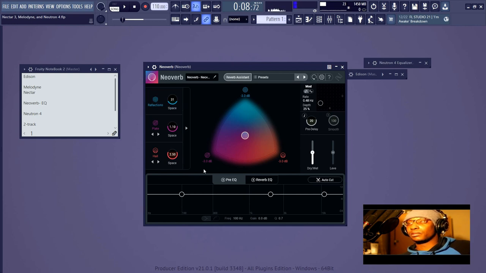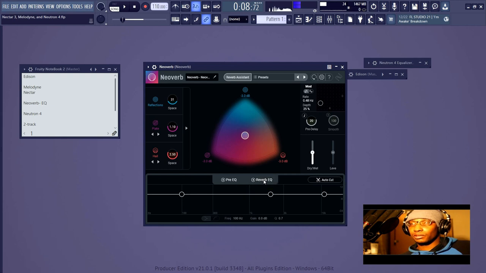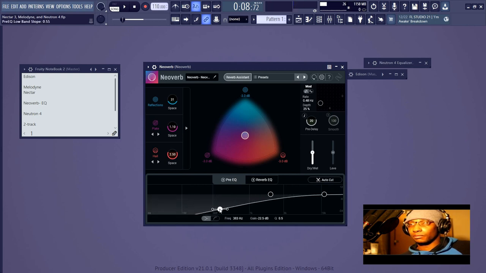All right, with Neoverb open, you're going to notice that there are three types of reverb. One is reflections, which are short reverbs. This one right here, which I can't see because of the light that's on me, is the room reverb, basically. And the hall reverb is one that is like a hall, in a really big space. So Neoverb blends the three together, so you can have a unique reverb texture. But it also has a pre-EQ and a reverb EQ, meaning that you can filter out what sounds are coming in. So you see down here, you have the frequencies.